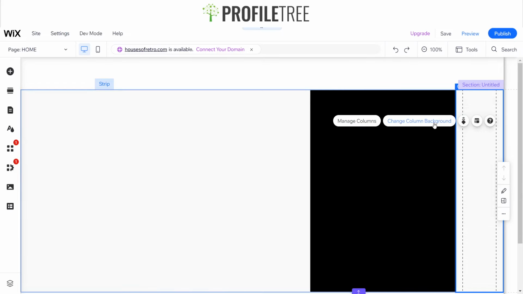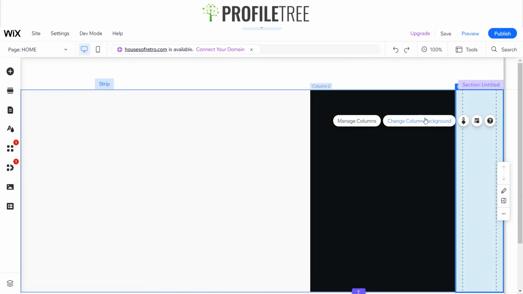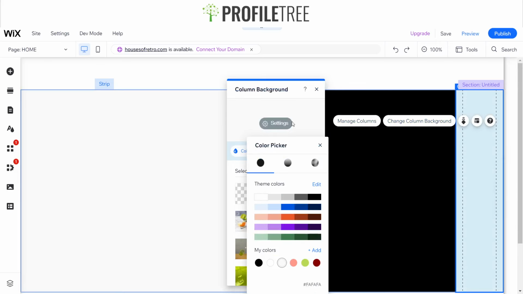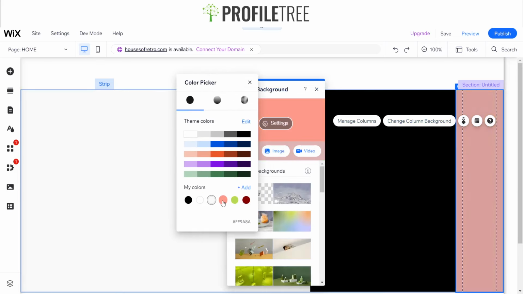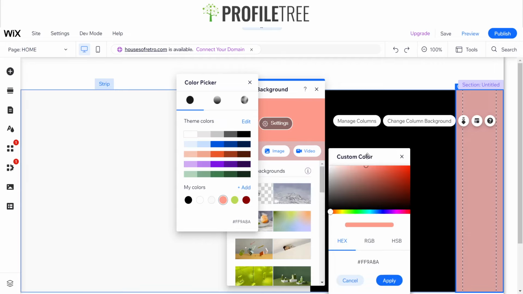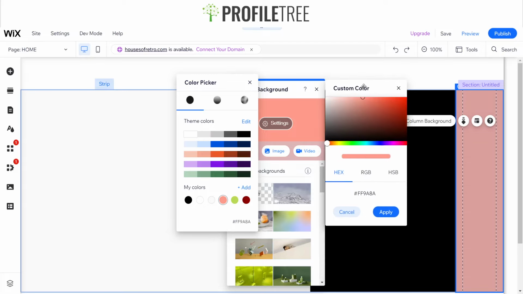And we'll change this column background to, oh, didn't mean to do that. We'll click on this one, and we'll change that to the peachy color. Now if you are wondering how I got that color, it's very easy. You just click on the add, and it brings you up this color wheel or color rectangle, and from here you're able to adjust the colors that you want.